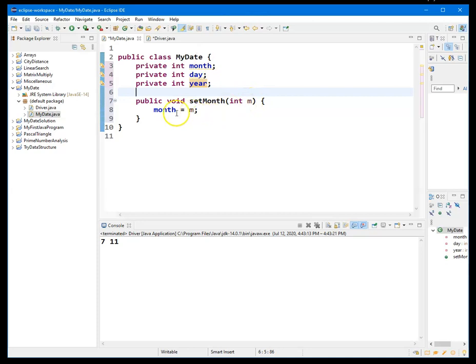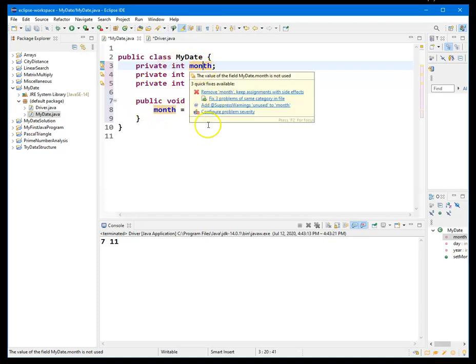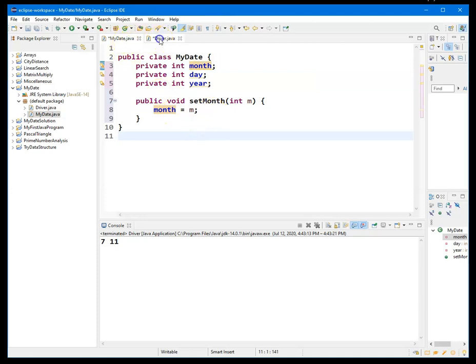So M gets assigned to month, and I know month, just by hovering over it, Eclipse tells you that you're referencing the field. So the way the variables are looked up, it asks, hey, do I have a local variable called month in my function? No. So it goes up and says, hey, do I have a field called month? Yep. There you go.